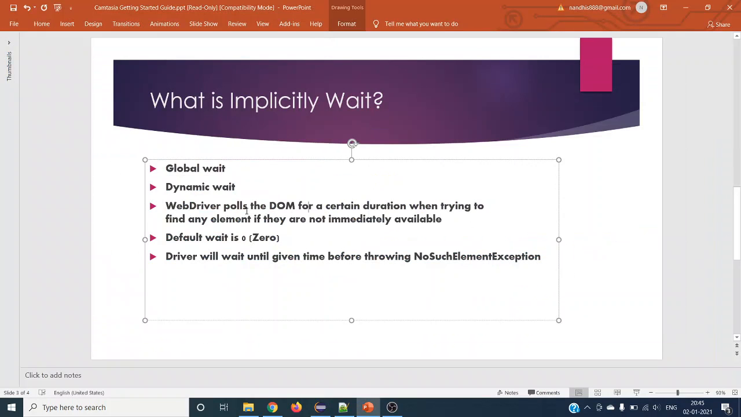What will happen, right? WebDriver polls the DOM. It keeps on polling your DOM web pages, all the elements, whether it's found or not, already loaded or not loaded. Once it is loaded, it will return true. Otherwise, it will return false. Then it will throw NoSuchElementException. So that is what it is going to do until that maximum time is reached. Yes, that's why it is called a dynamic wait, right?